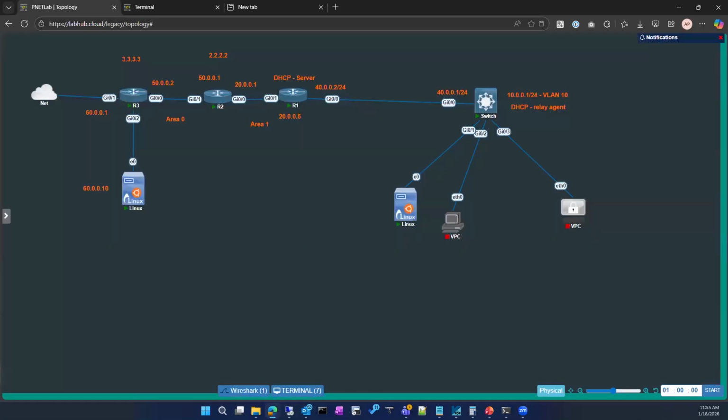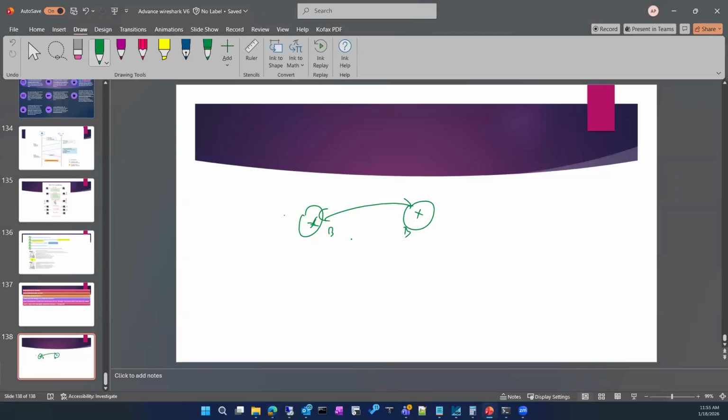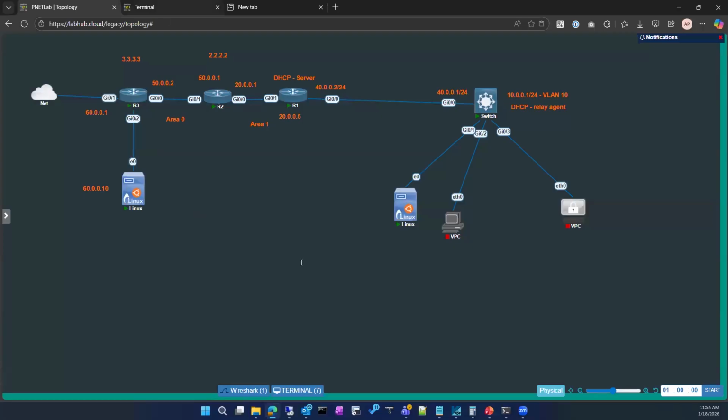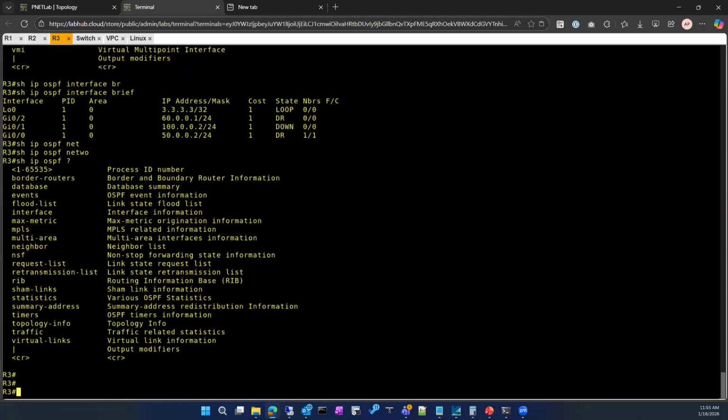Okay, that's fine. So here, if you see, by default it is a broadcast. For general deployments, people do it as point to point. You can change that on either side. So if I configure something wrong on one end, the neighborship gets broken.